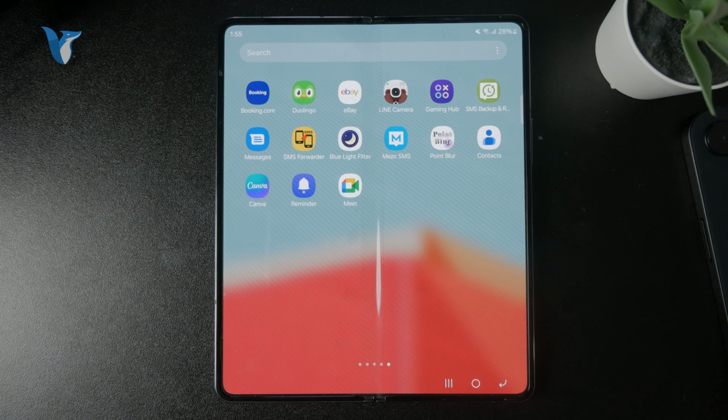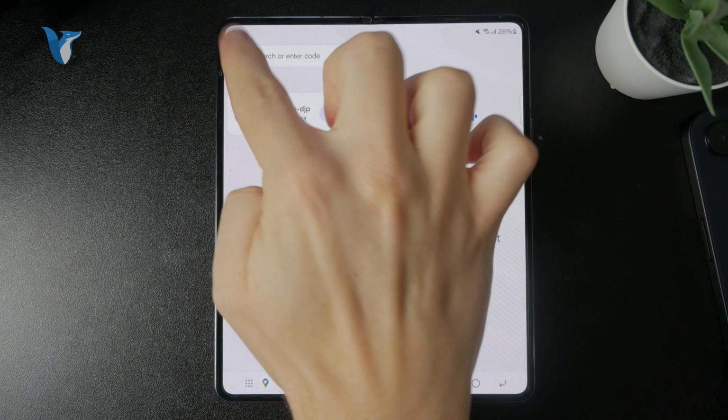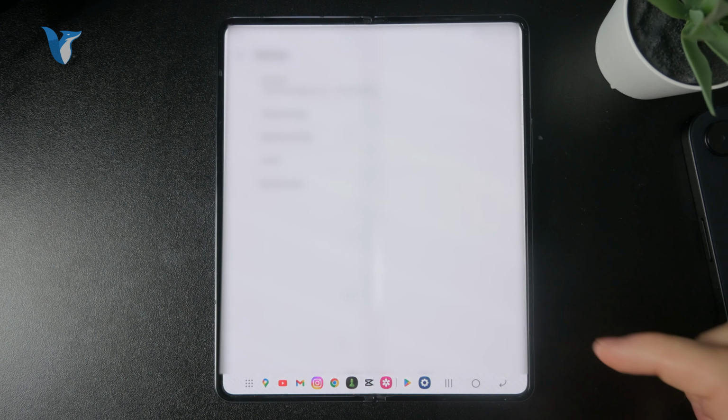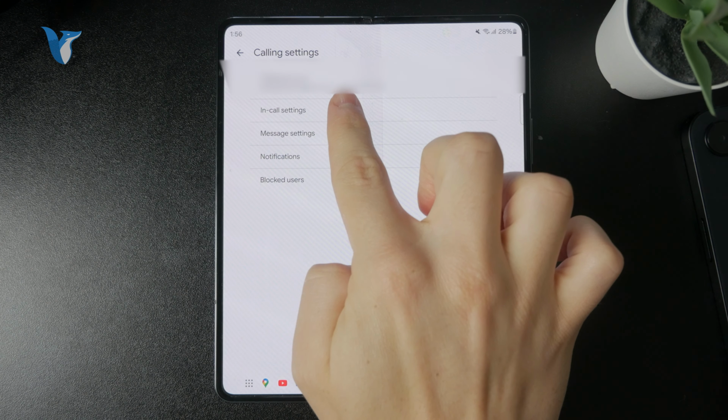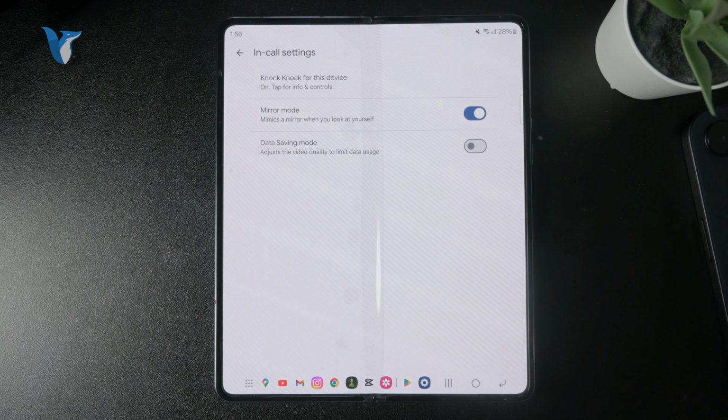But then inside of the Google Meet, you can tap on the three lines in the top left, proceed to the settings, and at first click on calling settings and tap on the in-call settings again, and make sure that you don't have the data saving mode enabled, because this, as you can tell, adjusts the video quality to limit data usage. It just lowers the quality so less data is used, but that's not what we want.